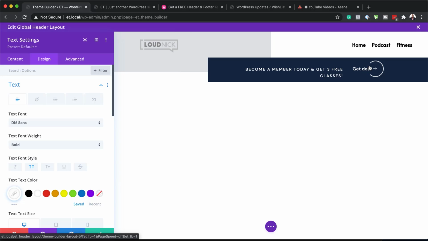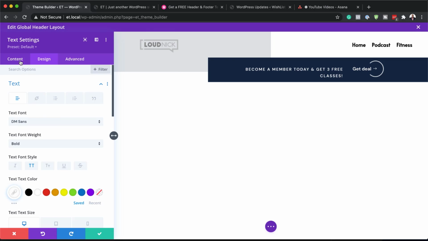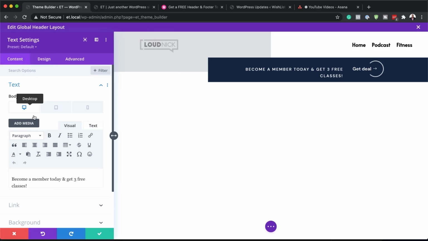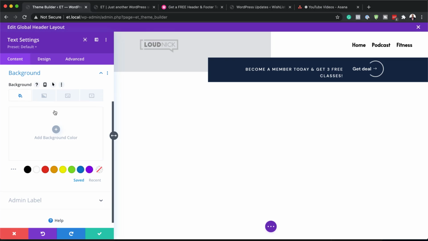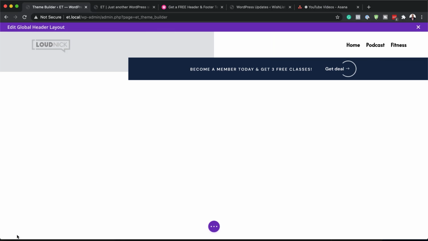Next, we're going to come over here. Oh, in fact, before I move on, let's go back over here to our content. So here where it says become a member today and get 3 free classes, you can actually go in and edit this text and match it to whatever it is that you want. And pretty much that's all you need to do here. And let's take a look here at the background. So over here, we don't have anything in the background. All right, so I'm going to close out of here.